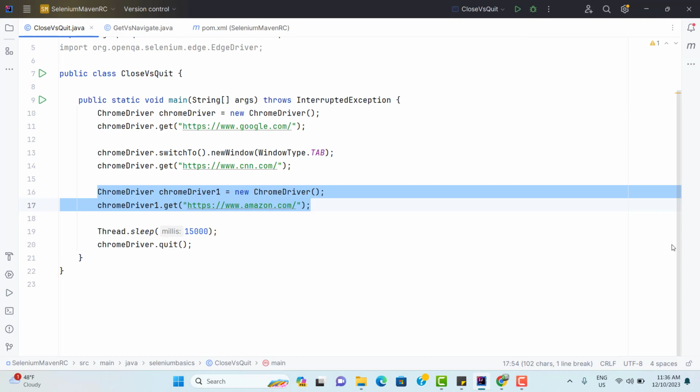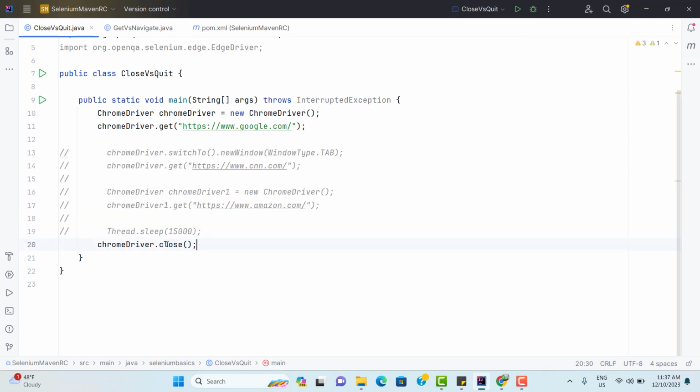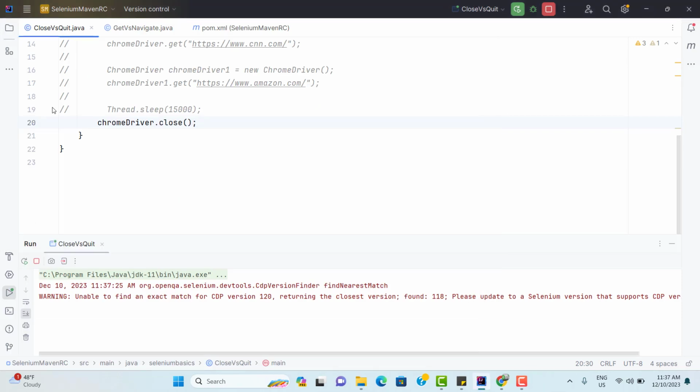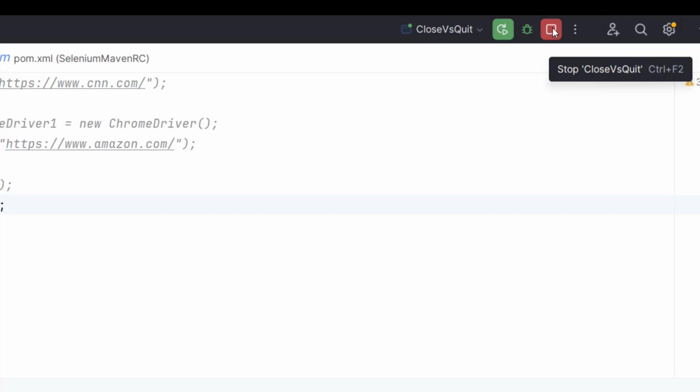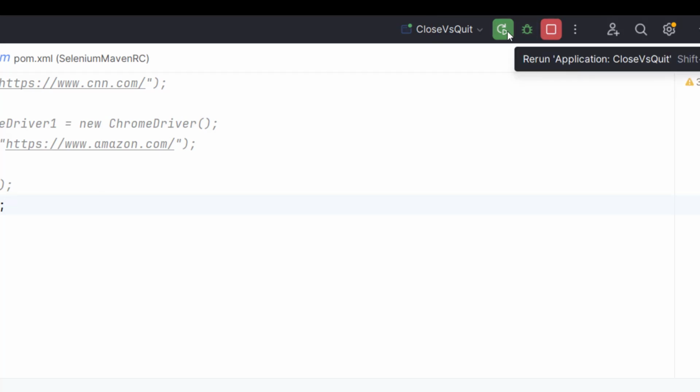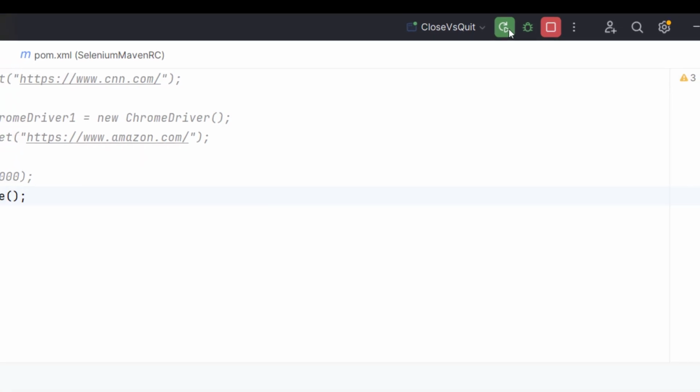Let me show you one more thing quickly. So I'm going to launch the browser and we'll load Google in that, and I am calling the close method. Let me run the program. You can see the Chrome browser is closed, but still we have these buttons active which say stop the execution or rerun the script again. These are force controls because close did not close my intermediate server, which is still running in the background.